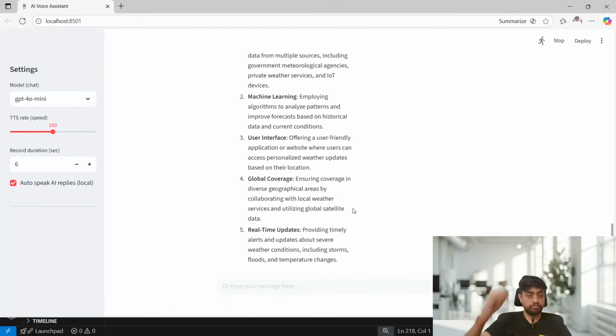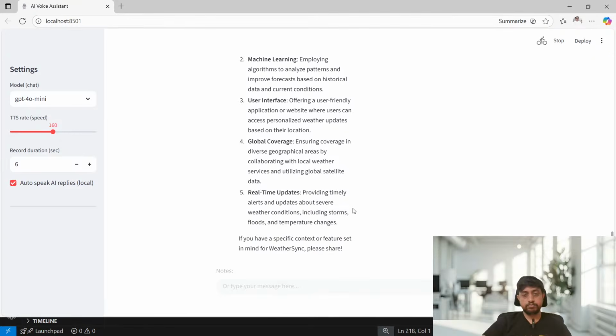Real-time updates, providing timely alerts and updates about severe weather conditions, including storms, floods, and temperature changes. If you have a specific context or feature set in mind for weather sync, please share.